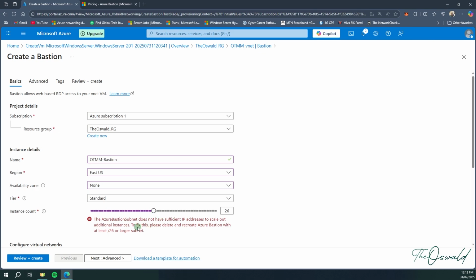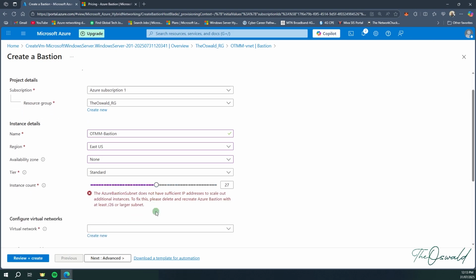So for you to have a Bastion deployed in your virtual network, you need to create a unique subnet for it, which is called AzureBastionSubnet. When you create this subnet, this is where your Bastion would be deployed, and it gets an IP address from this subnet. So right now we are saying we want about 26 instances, and we do not have a subnet for that. You see, there's a range that you get into, and it begins to tell you that's too much. You don't have a subnet to handle that. So let's just go ahead and create a subnet. It says to fix this, please delete and recreate Azure Bastion with this. So I'll just say no problem.